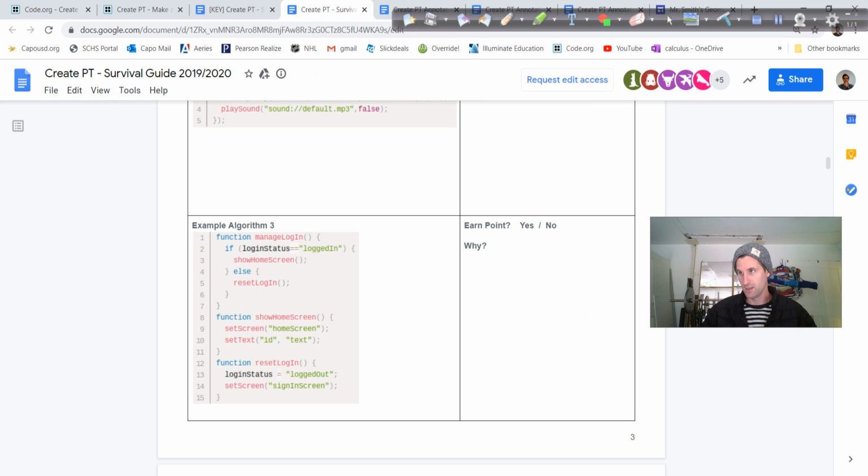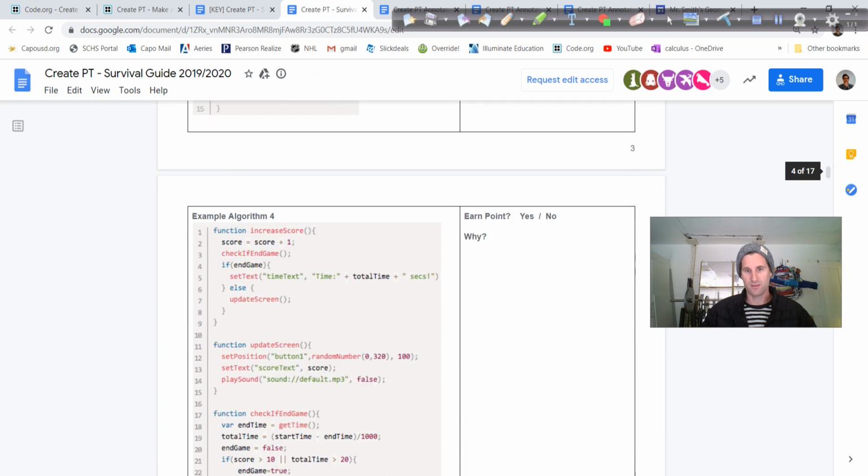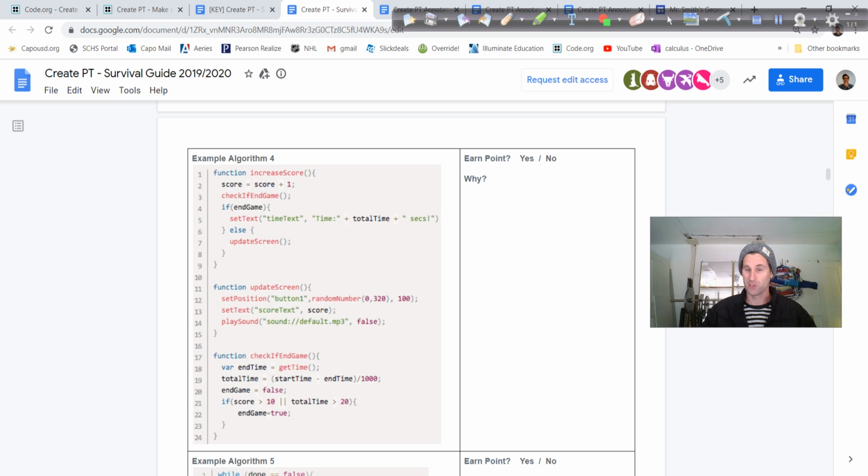Alright, moving on. Let's go with number 4. It's a good one. It's a long one, so it's like gotta be right, correct? Okay, so we have a function called increase score, which does what? It makes a score to score plus 1, and then it checks to see if the end game, so there's another function, if end game, then it's going to set the text to the time plus total time in seconds, otherwise it'll update the screen.